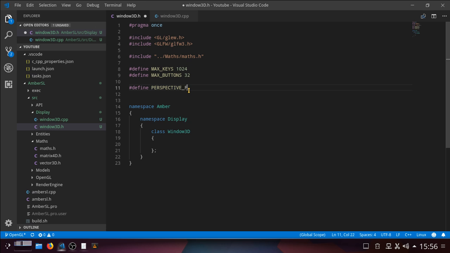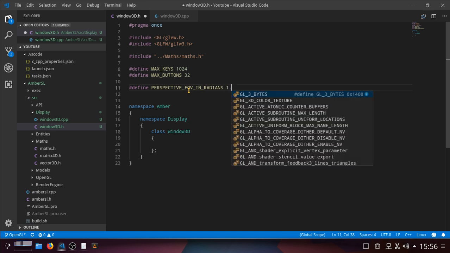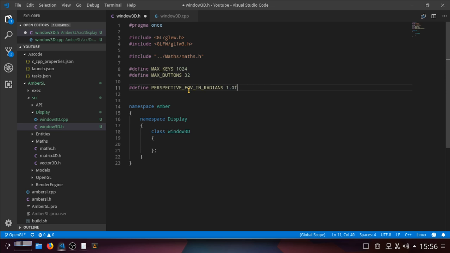Perspective. Field of view. We'll have it in radians. That's important because your field of view, if it's not in radians, is in degrees, and mathematically they are totally separate things. We'll have 1.0, 1 radian, for our field of view, I think. Why not? You can mess about with that if you want. You could put it into degrees for all I care, and then convert it when we get to that bit. Up to you.